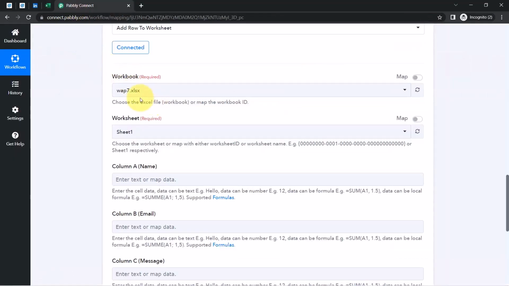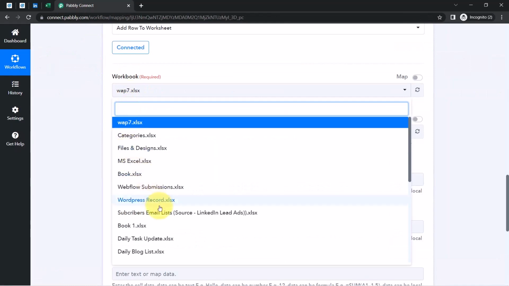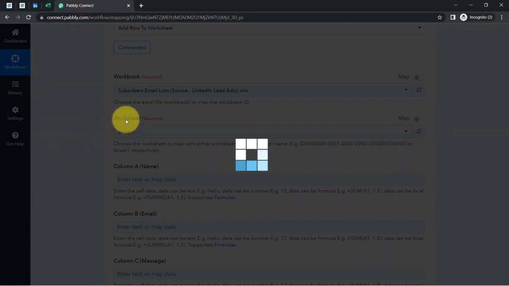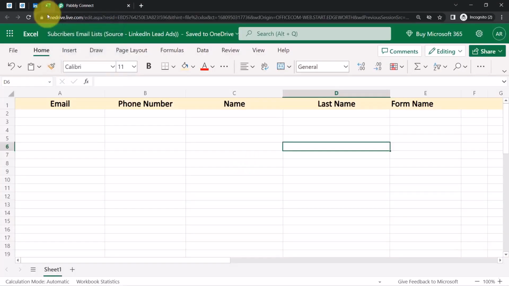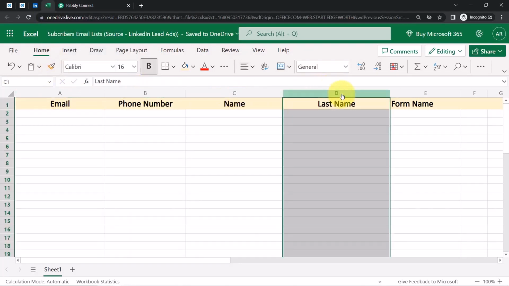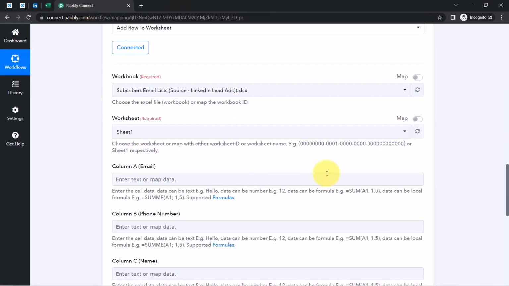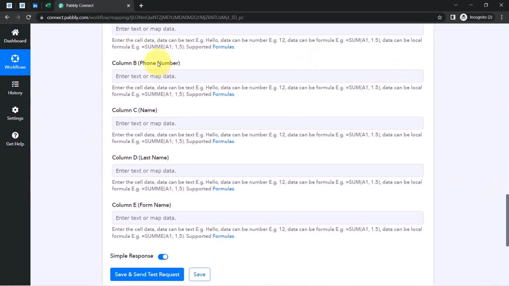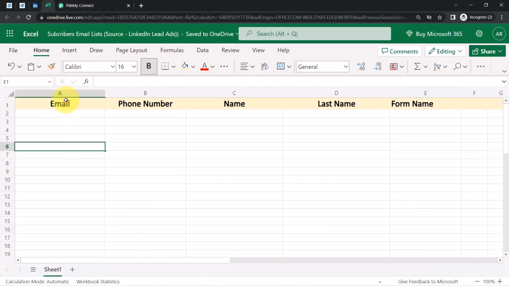Okay, so here you can see, let me search for the same, that is subscriber email list. I have selected the same, and since I just have a single sheet only, that is Sheet 1, it will be selected here into the worksheet automatically. Now as soon as this workbook and worksheet are selected, the columns I have created in my Excel sheet will become visible in Pabbly Connect. Let me show you. Alright, so here you can see the email, phone number, name, last name, and form name. These 5 fields, basically the 5 columns, are the same columns which I have created in my MS Excel.